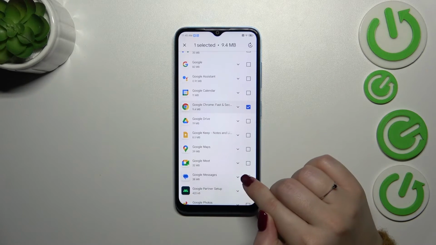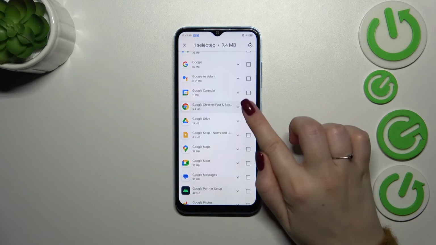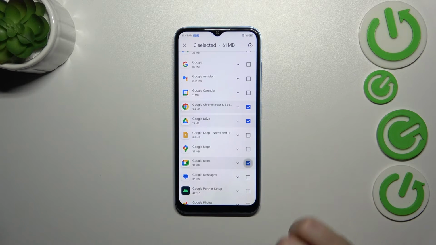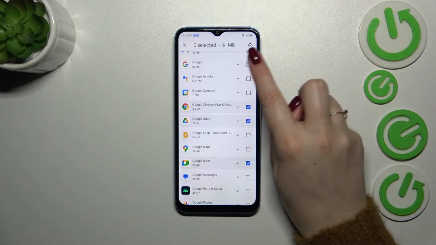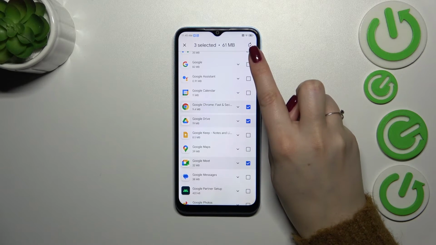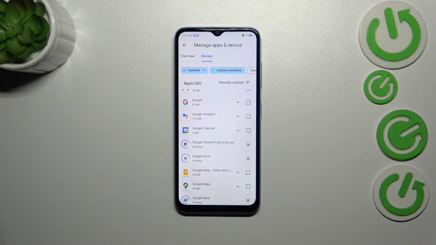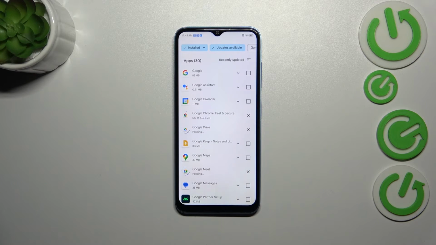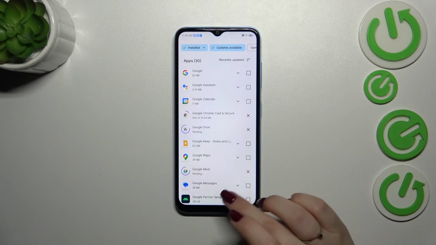So let me choose maybe Google Chrome, simply mark the app, Google Drive maybe, and Google Meet. After that, just tap on the update icon in the right upper corner, and as you can see, your device will download the updates, and after that they will be successfully and automatically installed, so you do not really have to do anything more, just wait patiently.